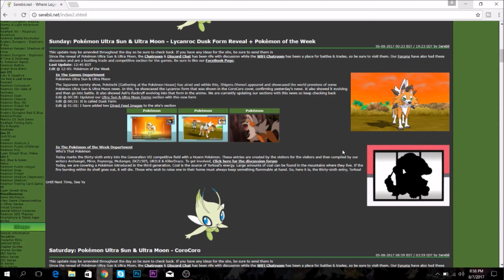But will it have the same typing? Yes, I believe so. But I can't say that for sure, because Nintendo has its way of trickery. So it might still be a Rock type plus something else. It might just become a dual typing.